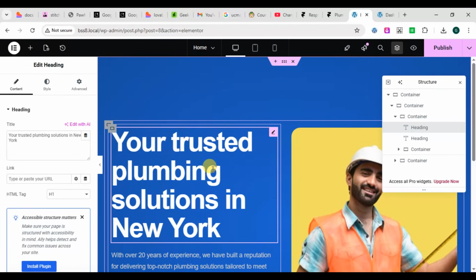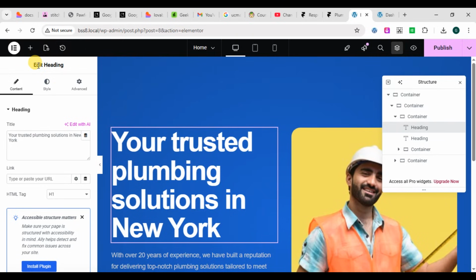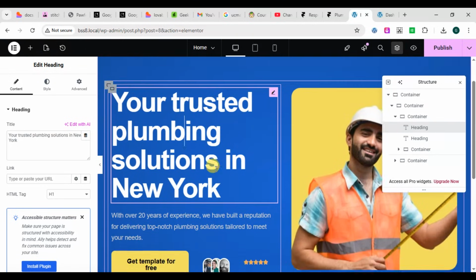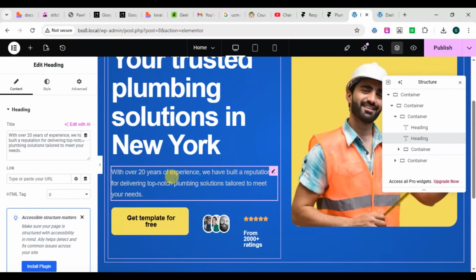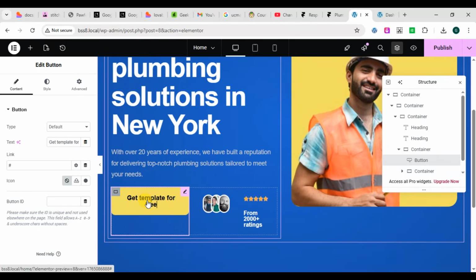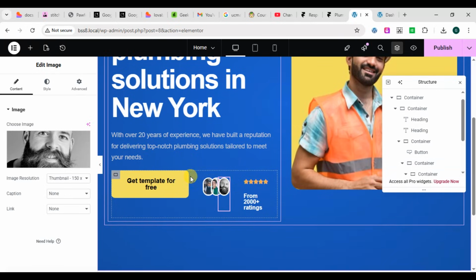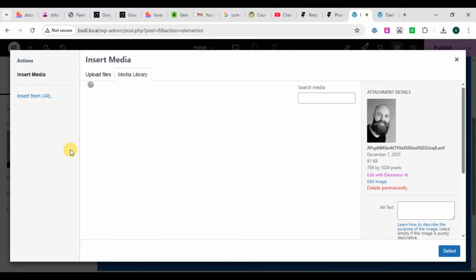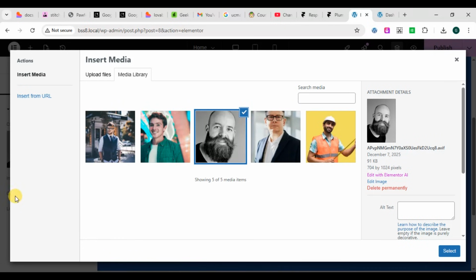using the Elementor blocks. So this here is the Elementor heading block or heading widget. And if I click this, it is also another heading widget. And this is the Elementor button widget. Now looking at the image, you can see that we can change the image. We can do anything that we want.